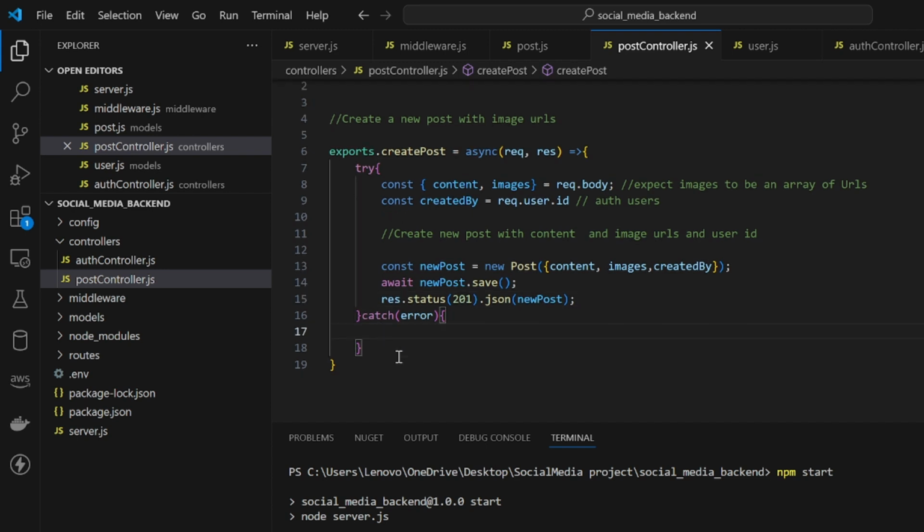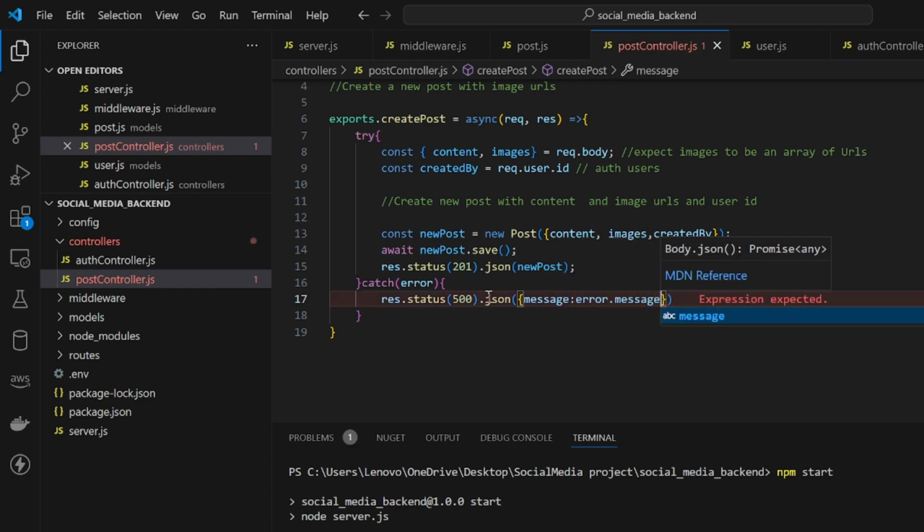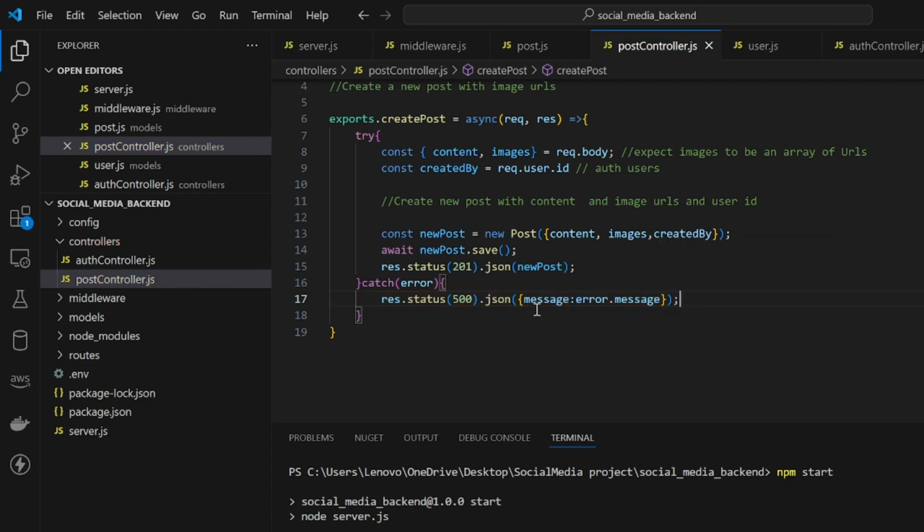All right. Let's see if there's an error. Say response status of 500. It means it's a server error, .json. Message is going to be what? error.message. Okay, that is to create a new post. The next is to get a post, but we'll work on that much later. Let's just create a new post and go forward. All right.